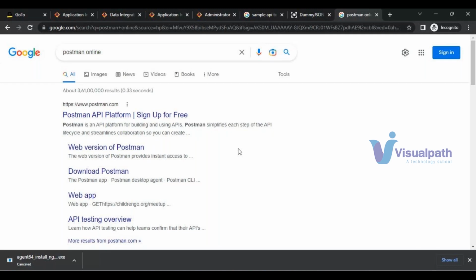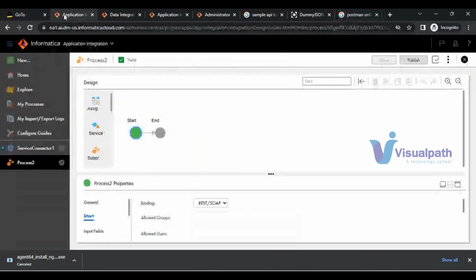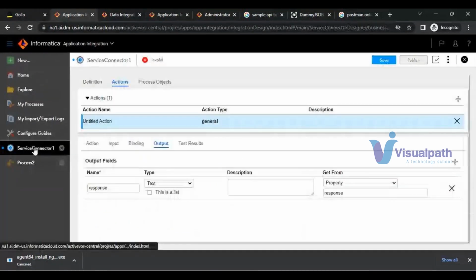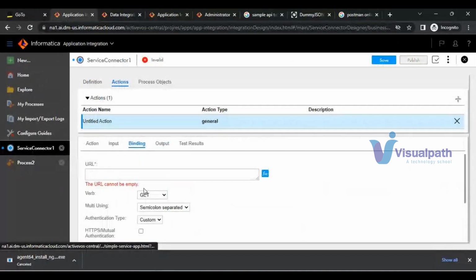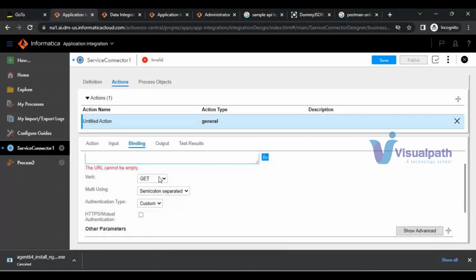The configuration we are doing in Postman, the same level of configuration we'll be doing in IICS in the service connector. You have to give the URL in Postman, you have to give the URL here. What is the verb? We have to give it in Postman, you have to give it here as well.